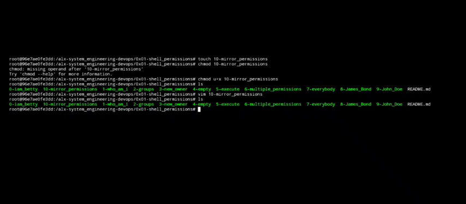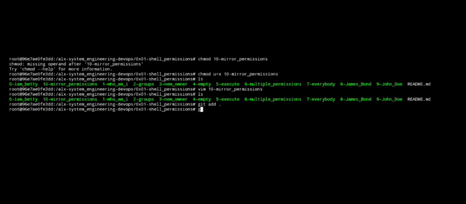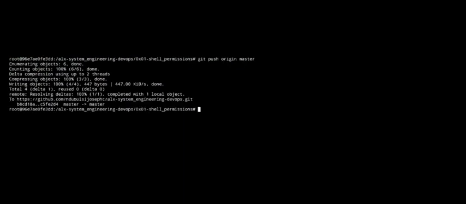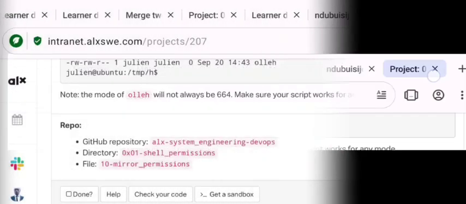So git add, git commit. Let me save it as 10 permission. So we're going to do git push origin master. So this is it. Let's go and check our code.